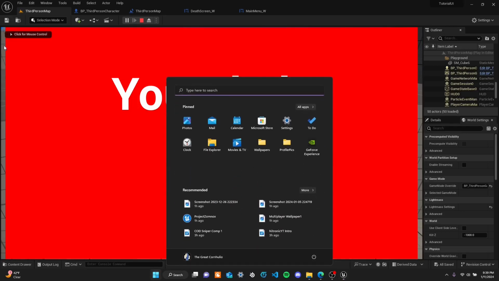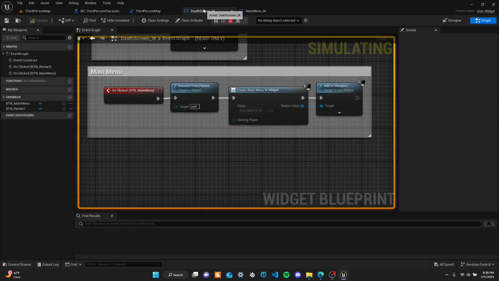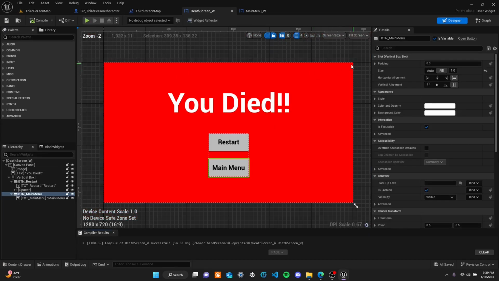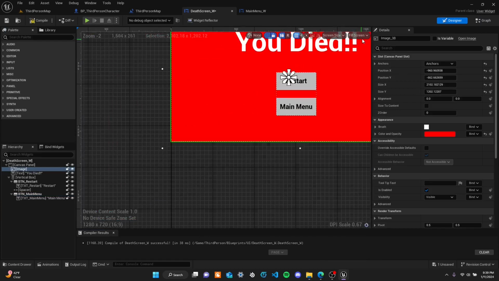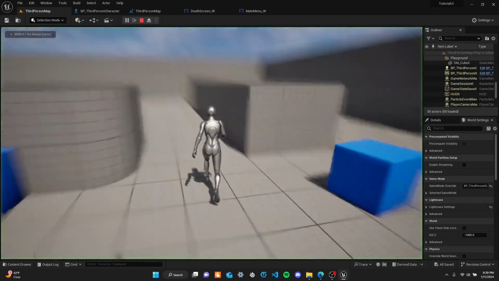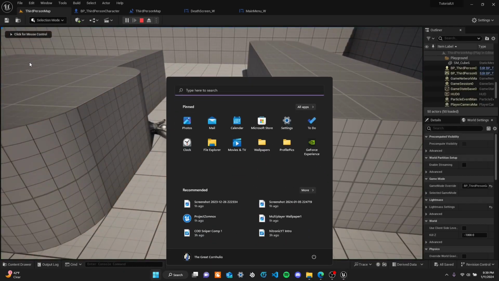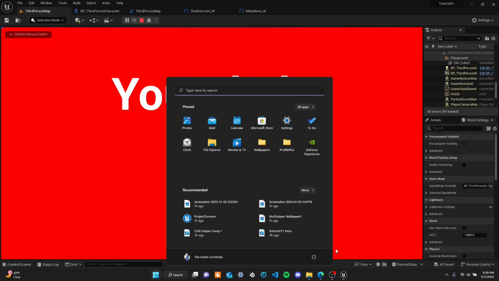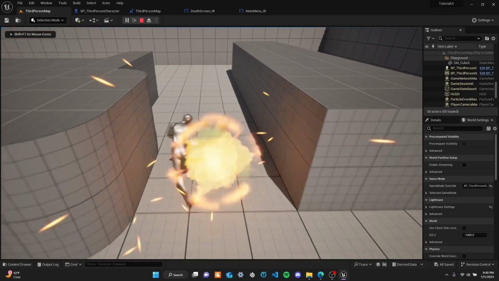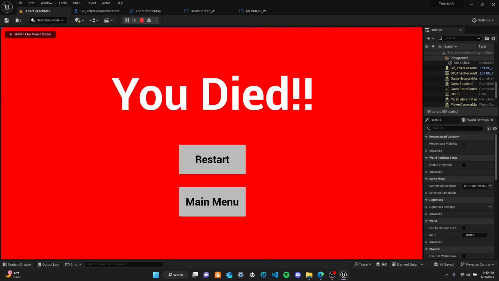Obviously you can see it has these spaces in between, so what I can do is first quit, go to our death screen, and I'm just gonna put that up here more. And that should fix it. Yep, now you can't see the corners. That's good. So let's see if the restart screen works and the main menu button.